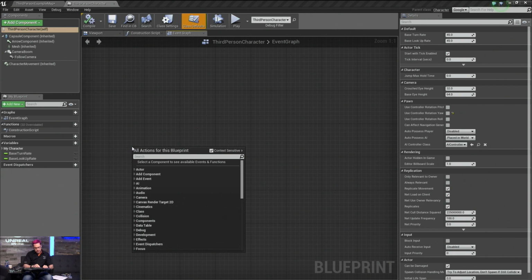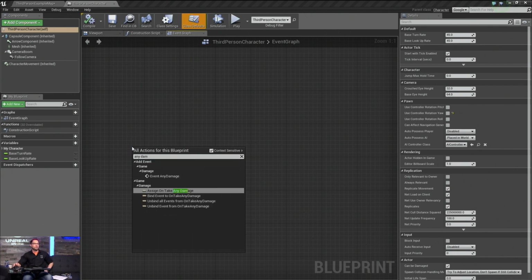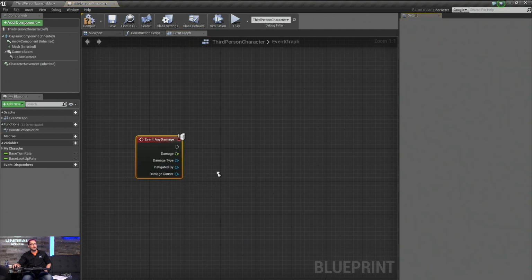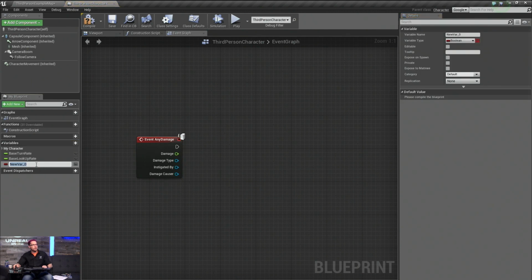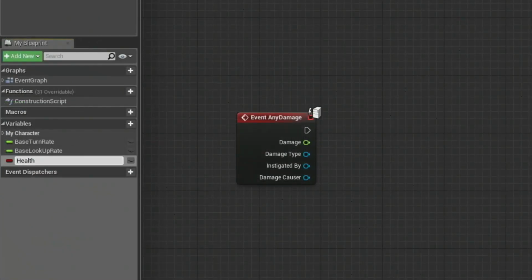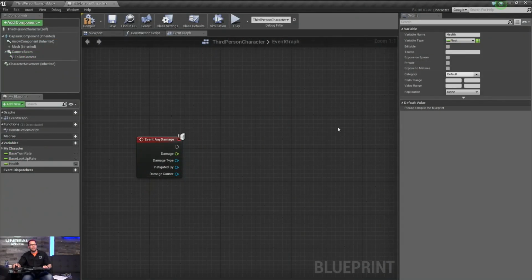I want you to right-click and type any damage. And you'll see there's an event here called event any damage. Boom, haha, and this takes in a certain amount of damage and it's going to do some stuff to it. Well, again, we have no concept of health, so let's fix that. We have a variable here. Let's add our own custom variable. We'll call it health. And we'll take its type and we'll set it over to float, like so.